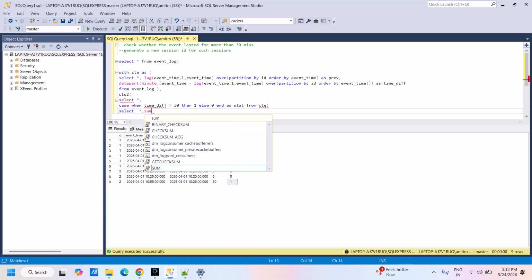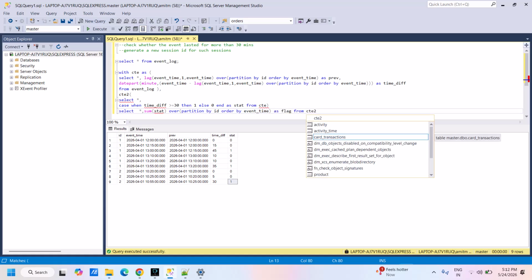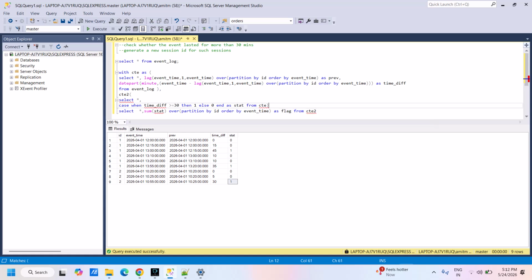I'm just using select star, and then I am using sum of stat, and I am doing a rolling sum, not the direct aggregated sum, rolling sum. Partition by ID, order by event time as flag from CTE2. Okay, so now let me run this query.